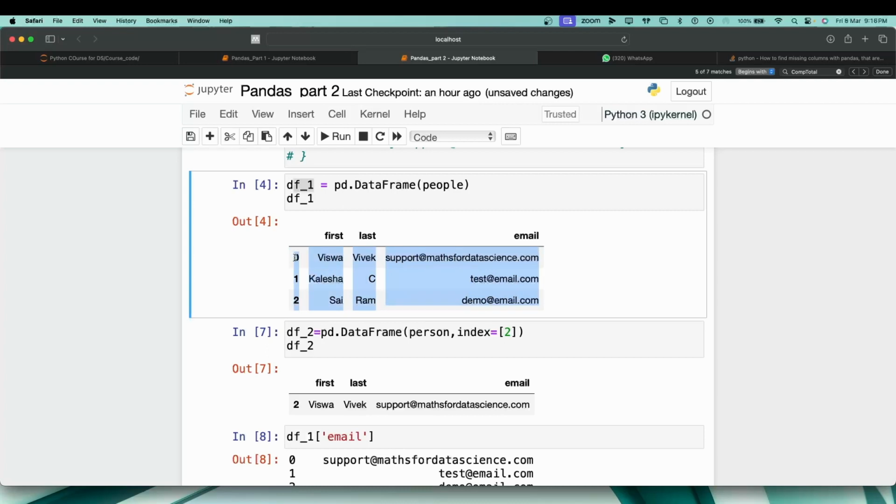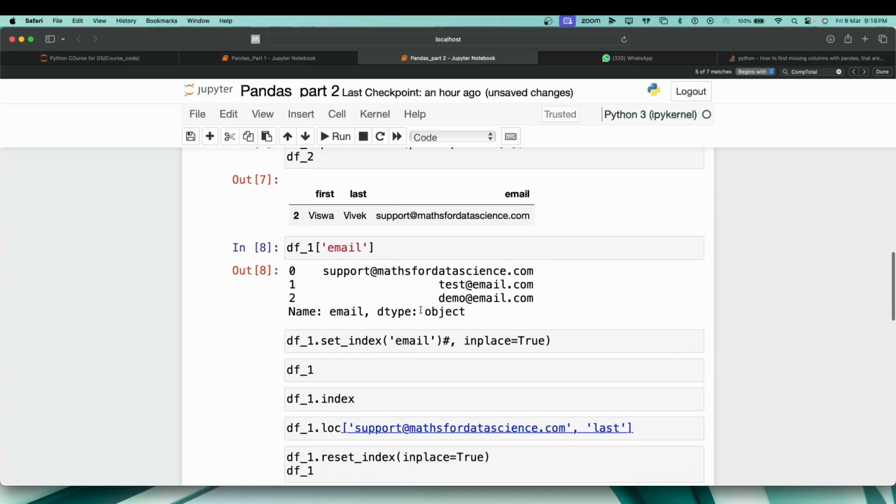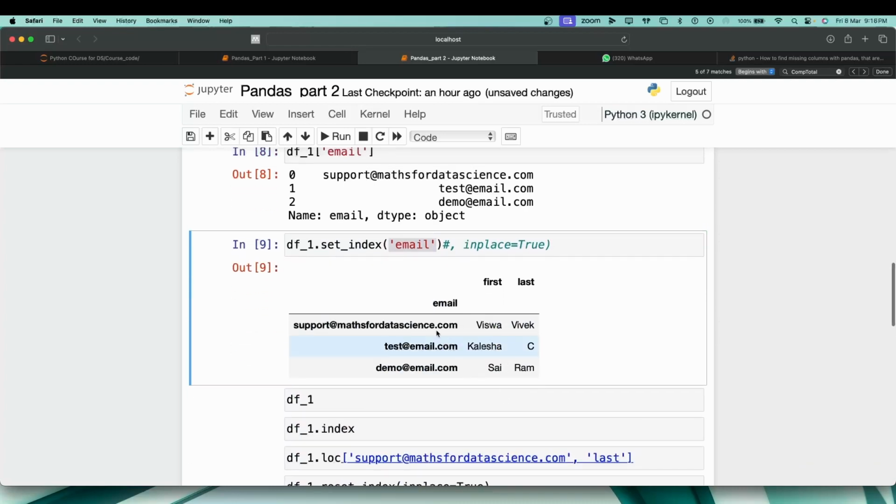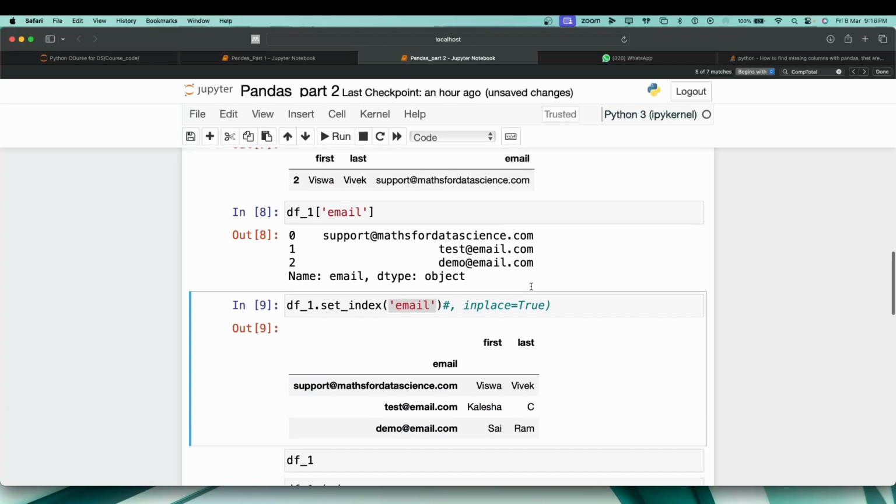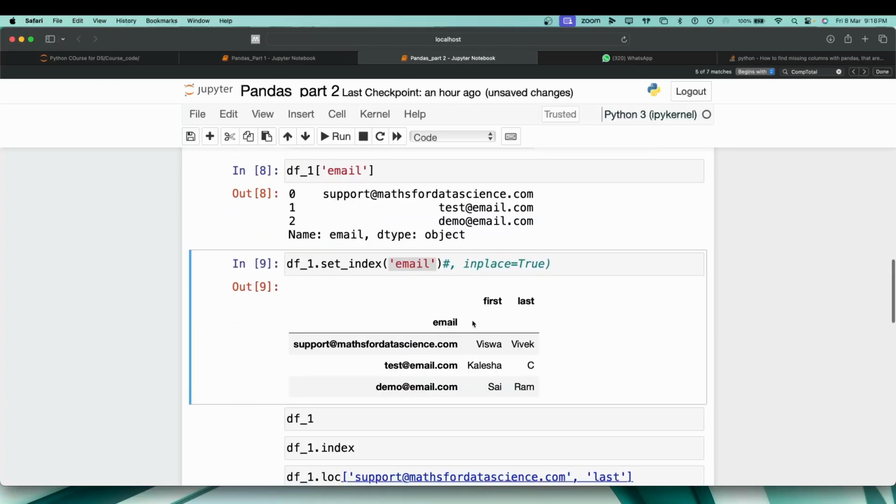Plus, if you would like to extract any information, you can use email as an index. So let us set email as an index. For that, we have a pandas inbuilt method called set_index. In set_index, you have to pass the column name which you would like to act as an index. So let me execute it here. Now, the email column became the index. But here we have a small catch.